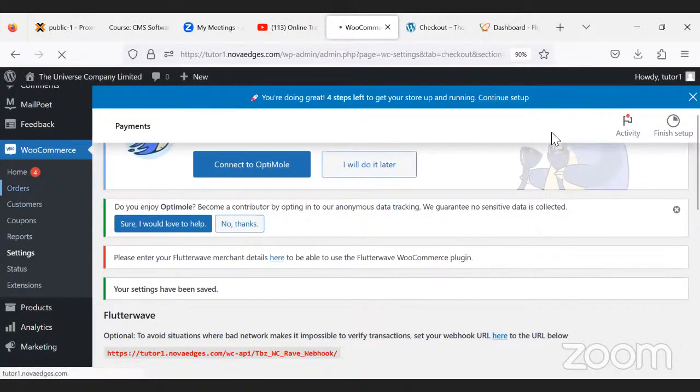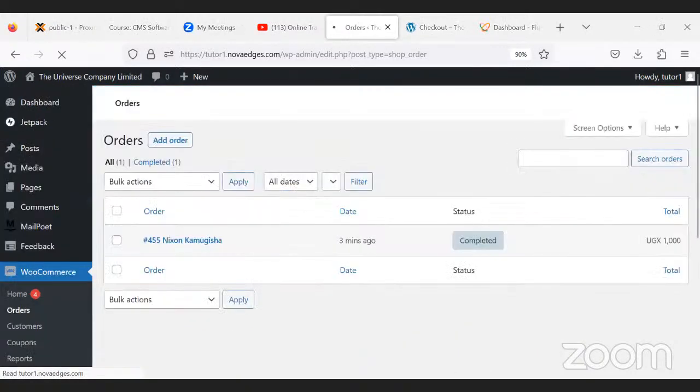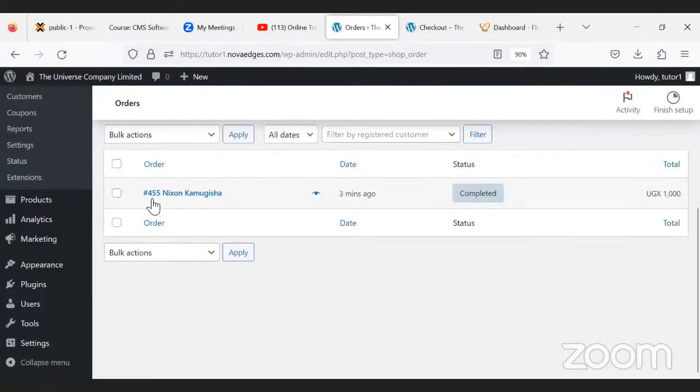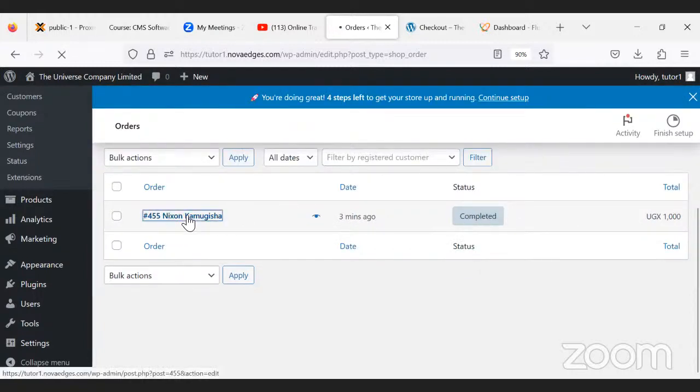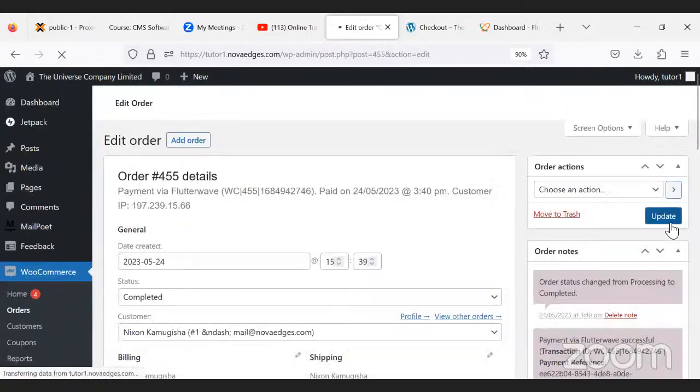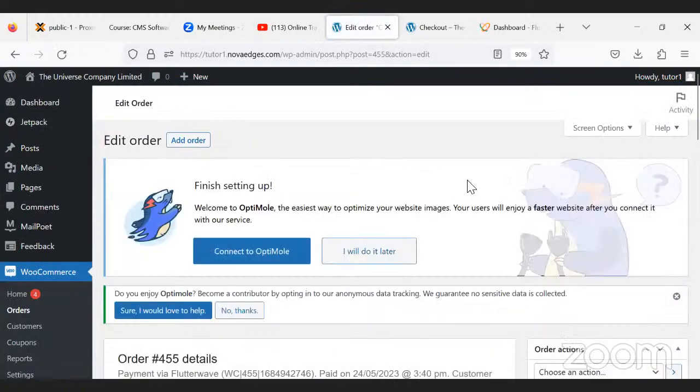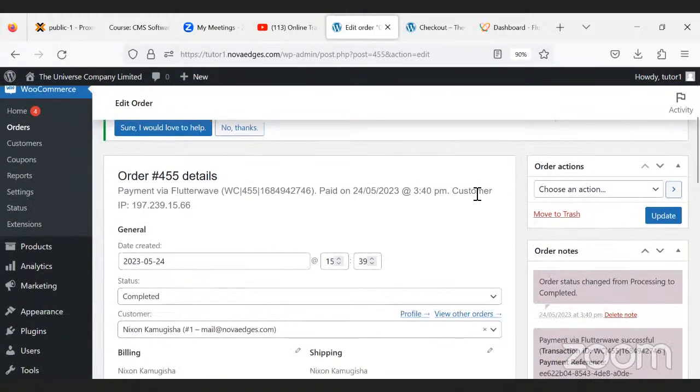Which orders do you have? You have already received an email, that's one, and you've already received the money. So after receiving the money and the email, you should be able to go ahead and contact the client. You see, this Nixon placed an order, the order number is 455, 3 minutes ago, and it is complete. So you can go ahead and see what he ordered, and your money is 1,000. The other 30 shillings goes to that company, Flutterwave, as a service charge.